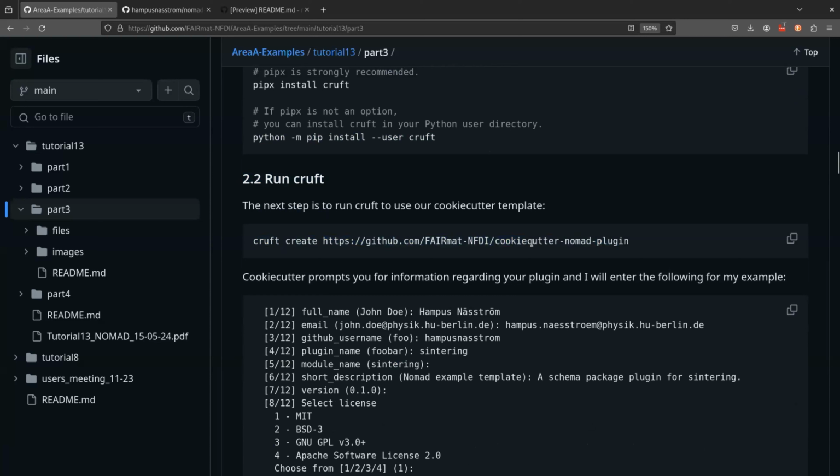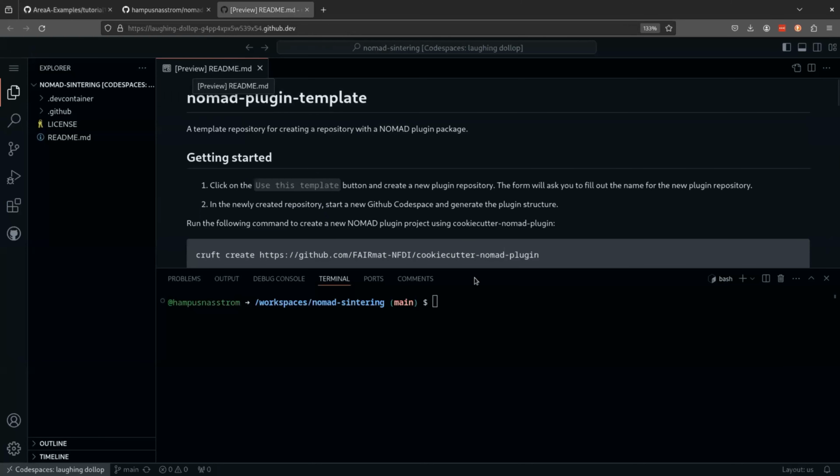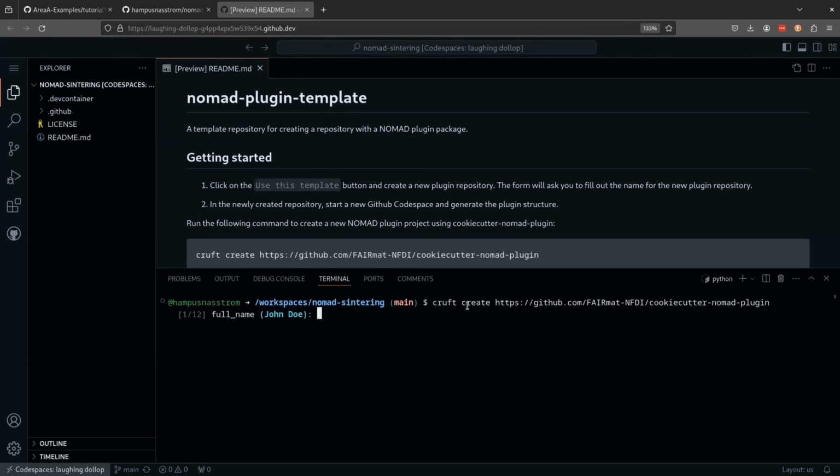In this case, this is on the FAIRmat NFDI organization, the cookiecutter NOMAD plugin. But I will just go ahead and copy this command right here so that I can paste it directly into my terminal here. Go ahead and click enter. And then cruft will go ahead and ask us a couple of questions that we can answer. And based on these answers, it will create the plugin structure for us.